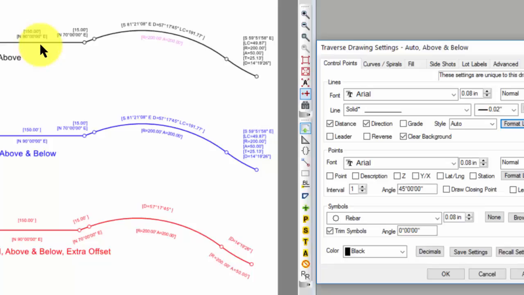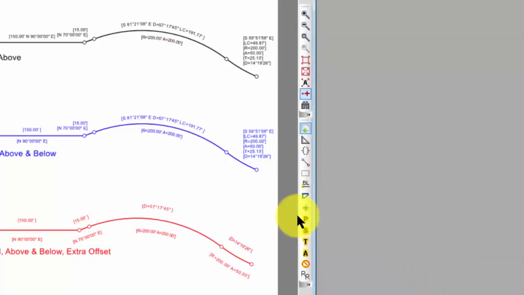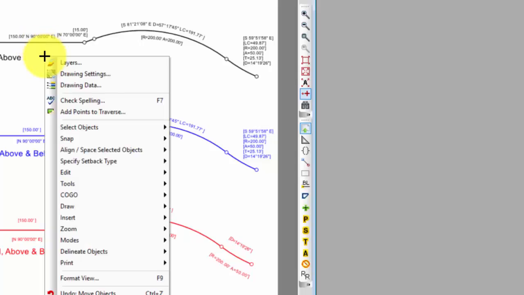If I wanted to change this so that everything was on the same line and had brackets at the beginning and the end, then I could simply say OK, and Traverse PC would line those up.